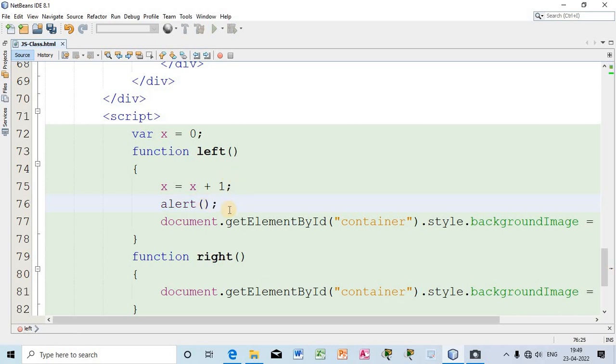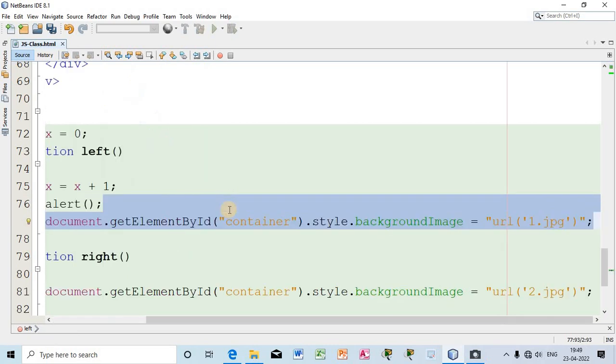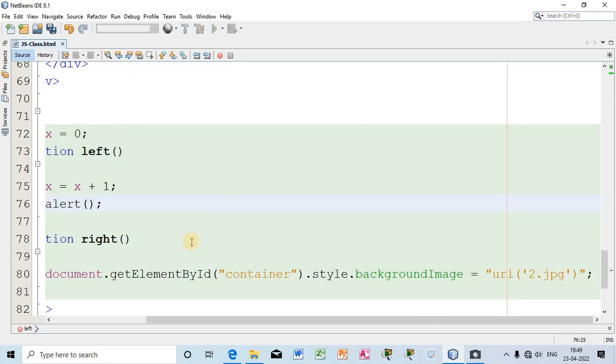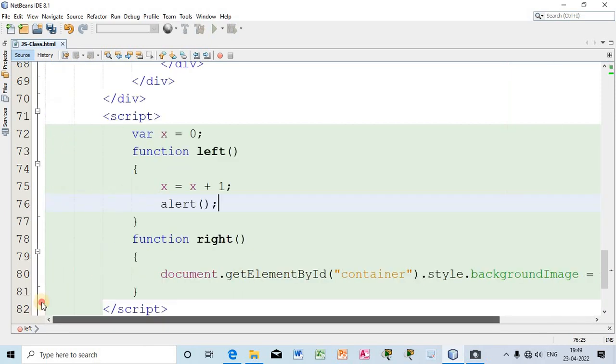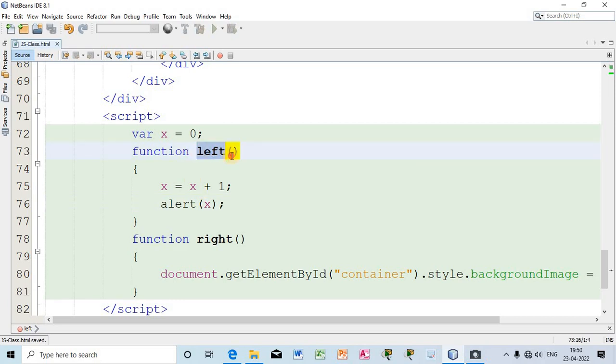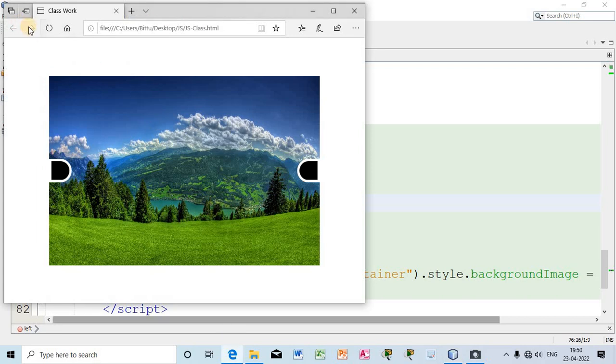So you can see one thing, that I have removed that code to change the picture. I have just written the alert, and inside the alert I will write the value of x, right? So that I can show you that whenever I click this left side button, every time the value of x will increment. Let me show you.